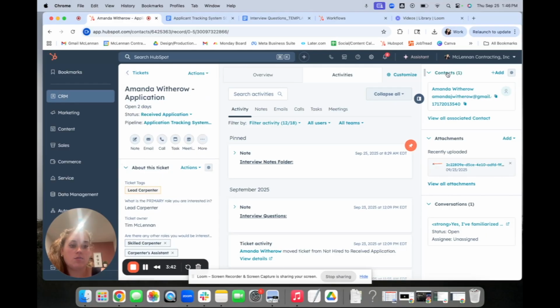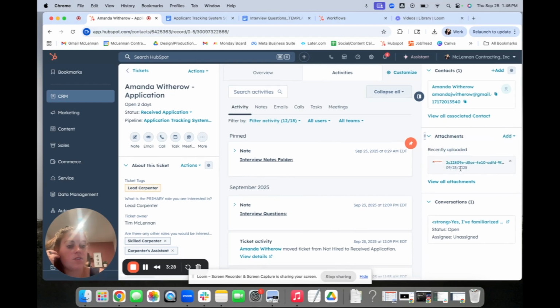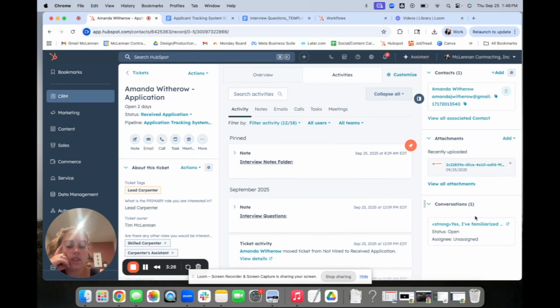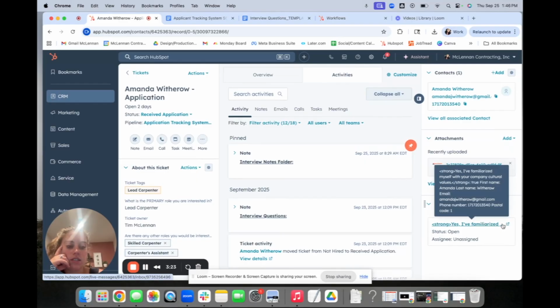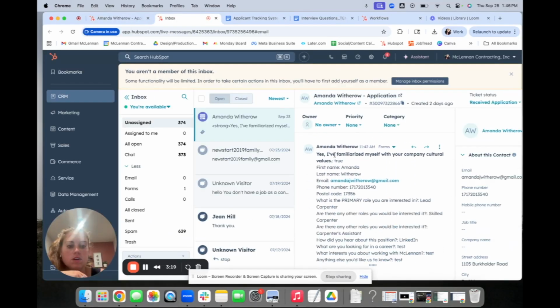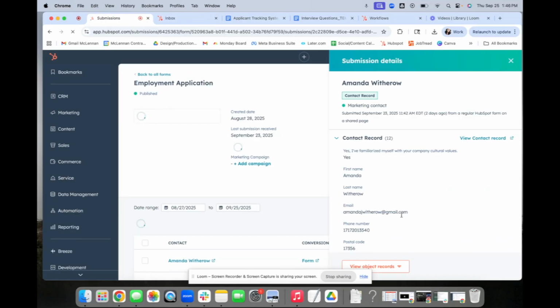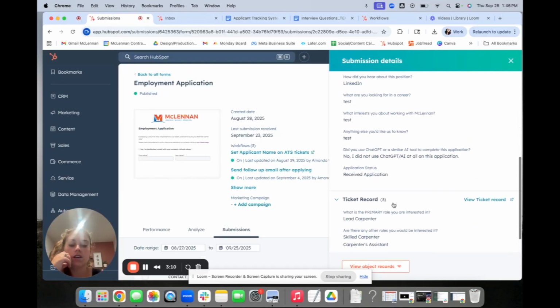Over here on the right, you can see the contact. So you can see the name, email, phone number, and if you need to go in there, you can just visit their contact. Over here under attachment is where their resume will be uploaded. If you want to see the answers to their application, you can click here, and it takes you to this inbox of all the answers, or you can scroll down to where it says form submission, hit employment application, and it populates over here on the right-hand side of the screen.